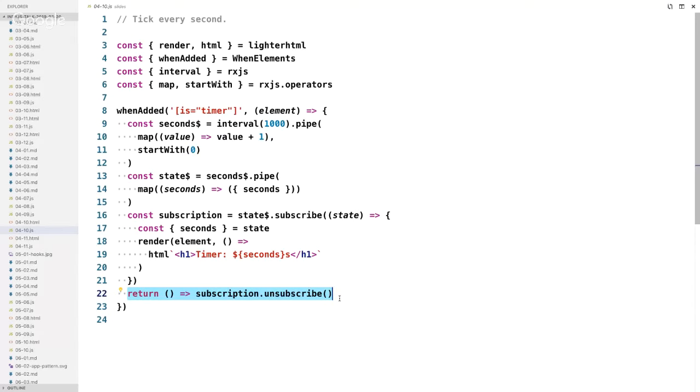Otherwise, that could lead to memory leaks. So in this case, it's saying that I only care about listening to state whenever this DOM element is actually in the browser. So when the DOM element is removed, I can unsubscribe from it. So in this case, I just say subscription.unsubscribe, and then I'm done with it. Memory is cleaned up. You're good to go.